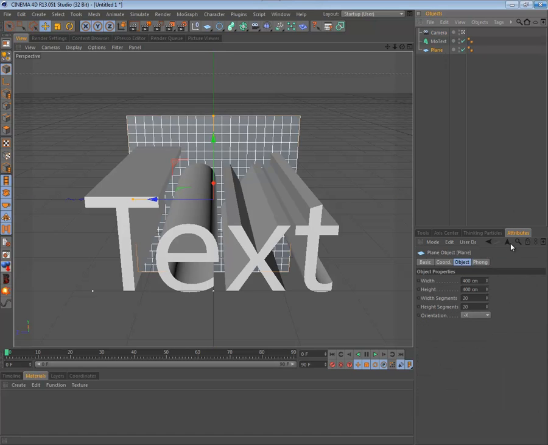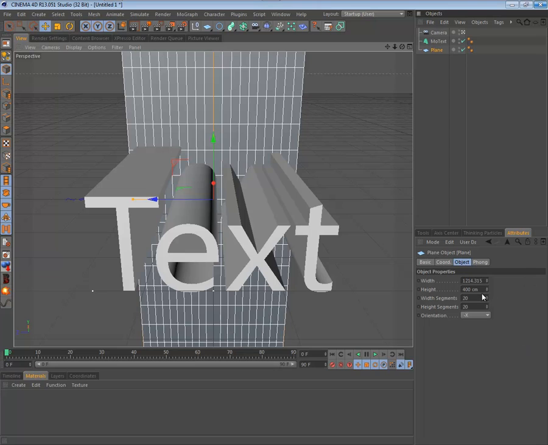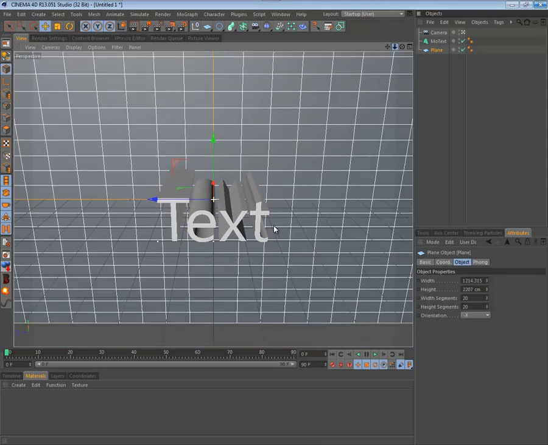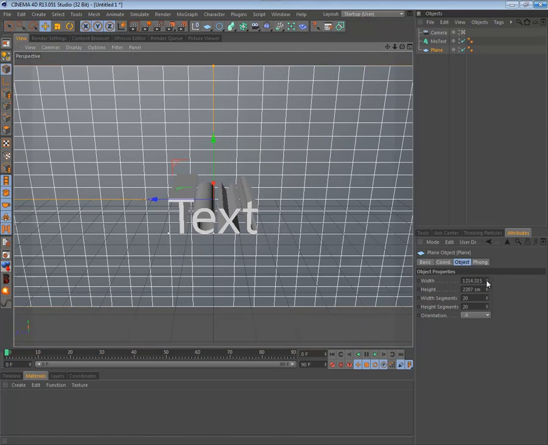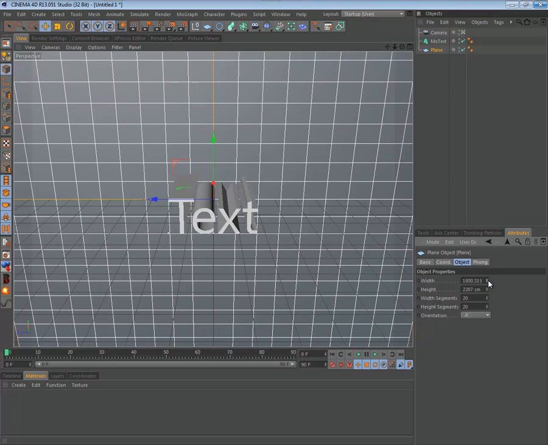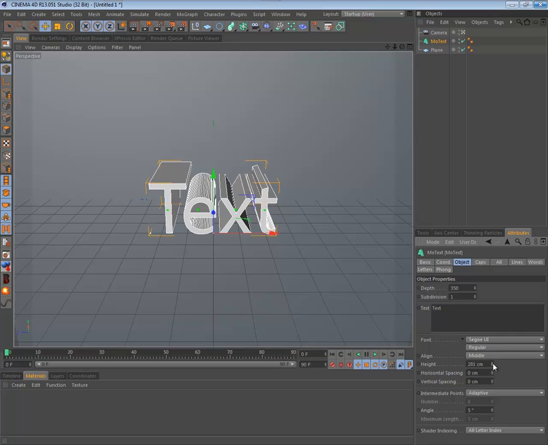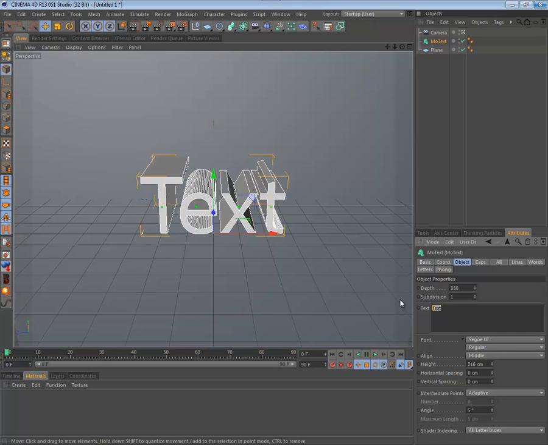For the plane, let's scale it way up, because this should be the background for it. Zoom out, scale it up, and on the MoText, make the height a bit bigger. Select any text. You can type in the text you want. I'm going to type in X Designs. That's my brand now.